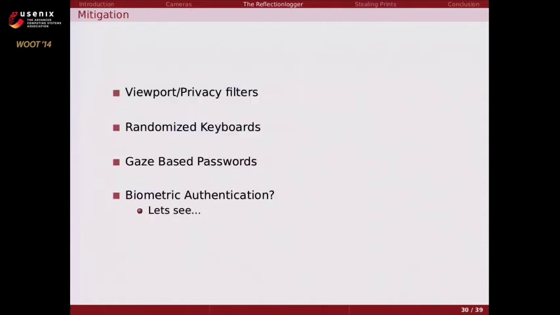Let's briefly talk about mitigation for this before we dive into the next part of the topic. You could use viewport filters, privacy filters. However, privacy filters have this little issue that they let light through in the direction of your eyes because you're supposed to see something, which is not exactly helpful with our approach. You could start to randomize keyboards, but if you introduce randomized keyboards, you're probably going to see your users with torches going after you. You could have gaze-based passwords, which use the camera as an input for the password, which does not work as well. So basically what Samsung and Apple came up with is biometric authentication. So let's see what we can do with that.